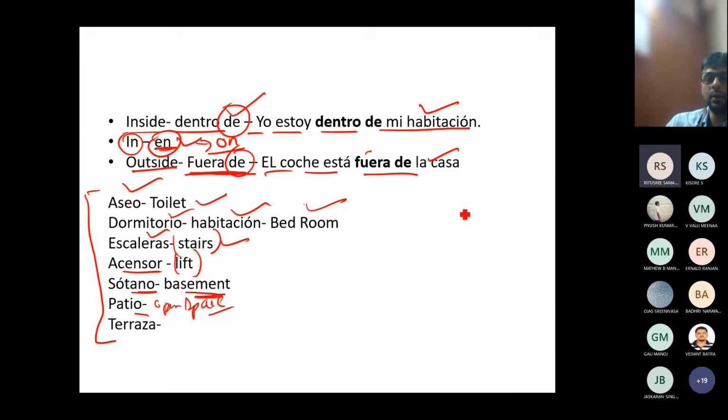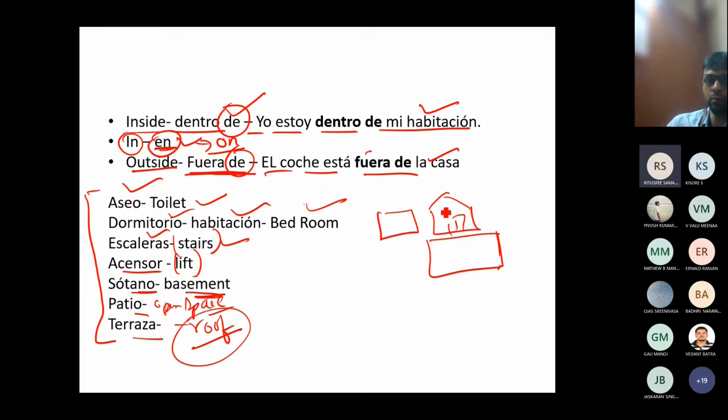Okay. Like you have your house, and then in front of the house, or maybe sometimes in the back side, you have this green space. Okay. So that is what you call patio. And terraza is the roof. Okay. So terraza is the roof, and that is also something which is very common in the Indian system. So you can describe accordingly. Okay.